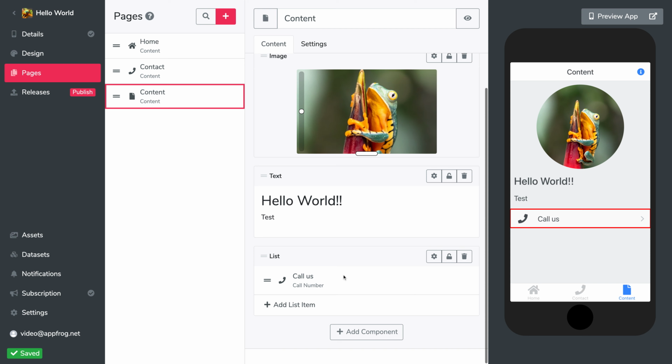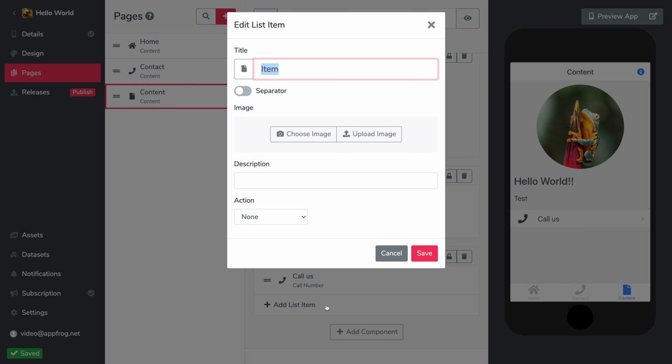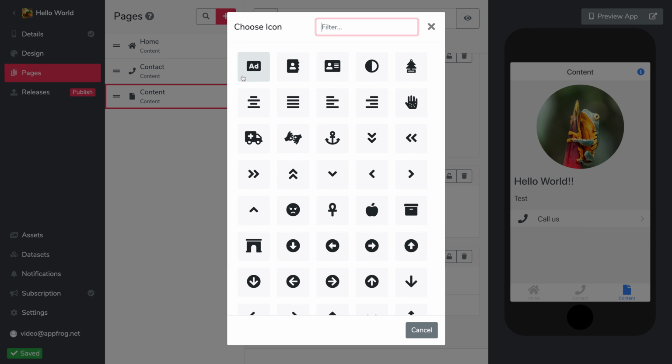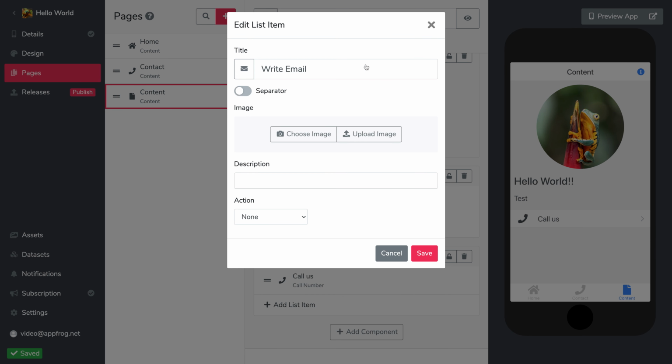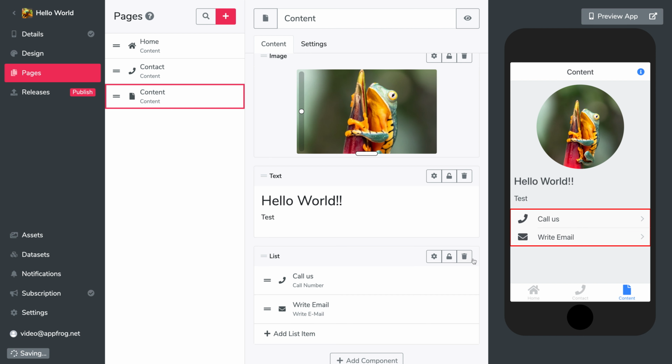Let's then add another list element for writing an email. Here too, we configure a title and a suitable icon. This time we choose write an email as an action and enter our email address. Done. After saving you will see our first contact list.